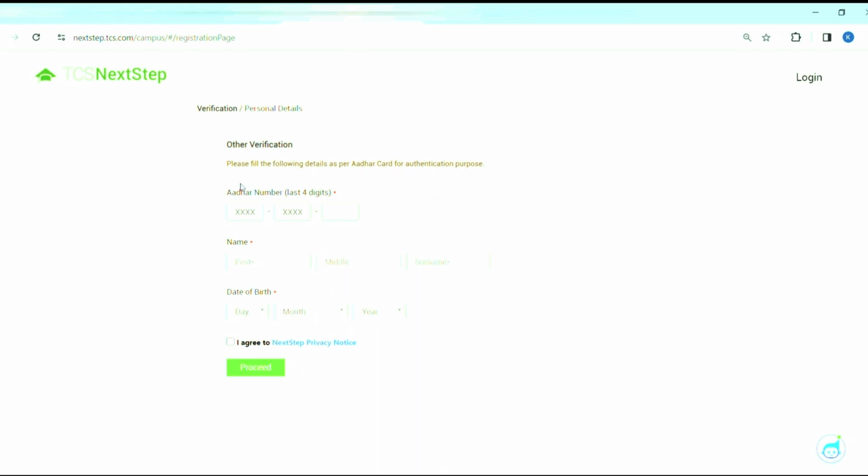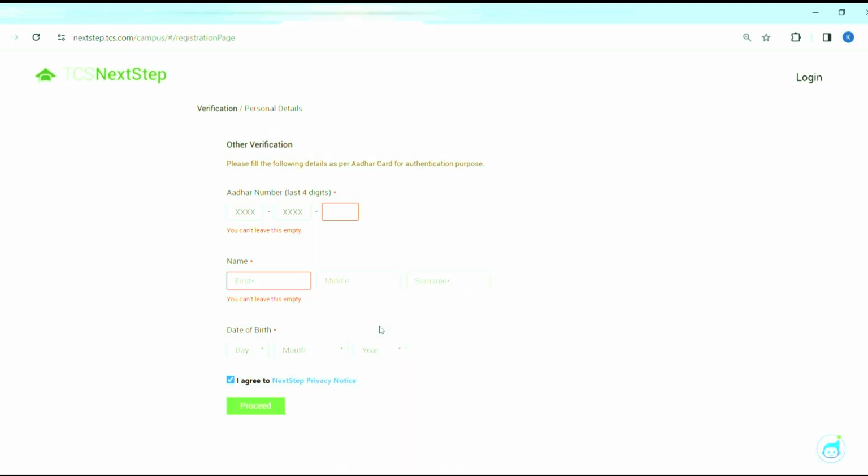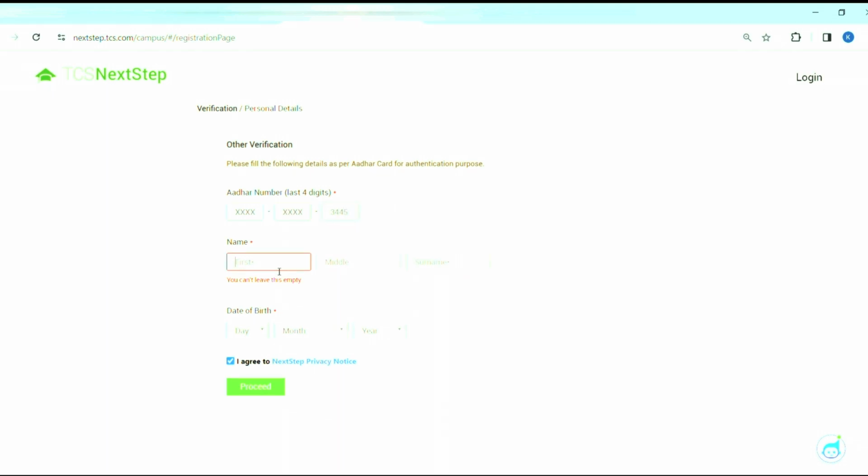Next, moving on forward, you need to enter your last 4 digits of your Aadhaar card for authentication purpose. After that, enter your full name and select your date of birth and click on this box which says I agree to next step privacy. Now before clicking on the proceed button, please make sure that there is no mistake in the Aadhaar number and your name or date of birth because you won't be able to change these details later on. After verifying, click on proceed button.